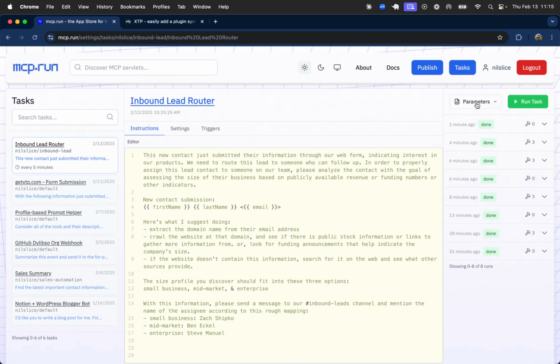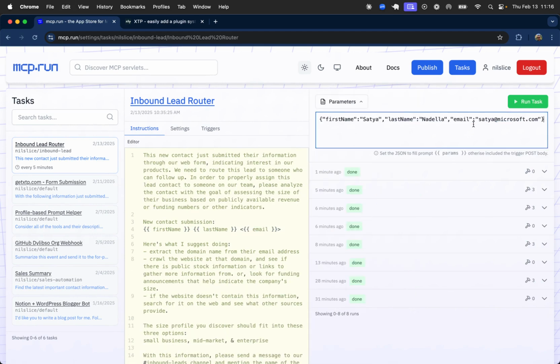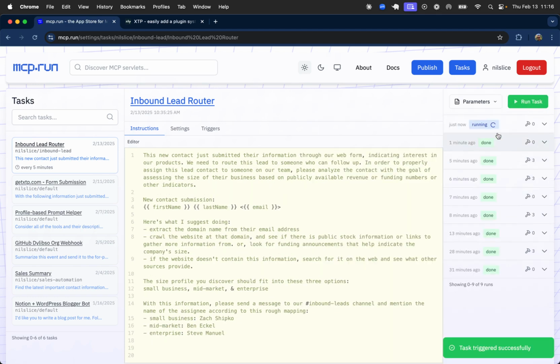To trigger this and show you how it works, I can provide parameters to this if the prompt wants them. And we're going to pretend that Satya from Microsoft has submitted our contact form because they're interested in our products. Thanks, Satya. Now I can run this task, and we can see it gets started working.